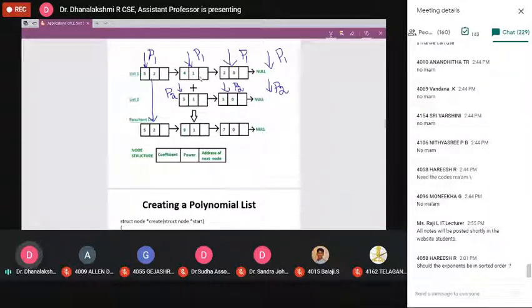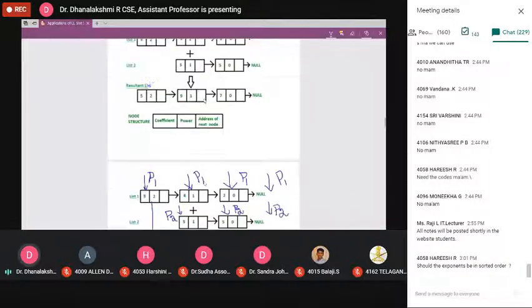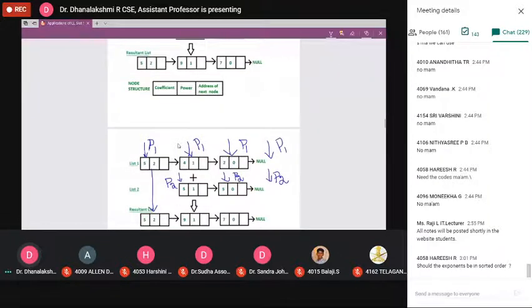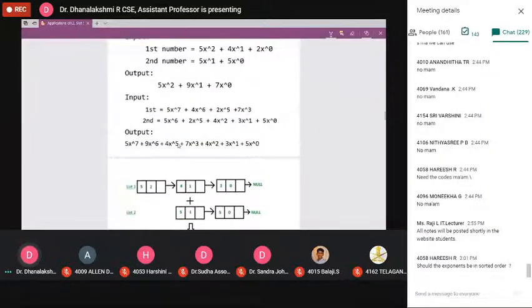What about the third case? Any idea about the third case? Here you have to consider this one. If P1 is less than P2, we concentrate on which node has the bigger exponent, and that we put in the resultant list. Okay, so no problem.